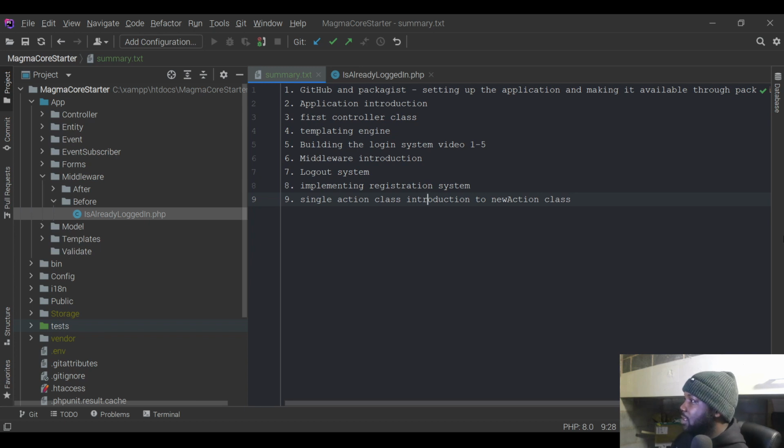And in video number 8, we went on to implementing our registration system, right? That registration system, I'm also going to demonstrate, so we can see how that works. We're going to access our database so we can see the user that we're registering, so you guys can see that it does actually work. And the last video that we left off in this series is the single action class, and in particular the new action class that we used to implement or execute that registration script for us.